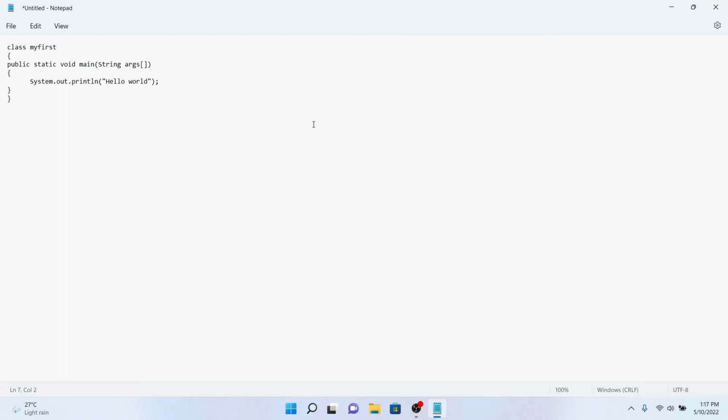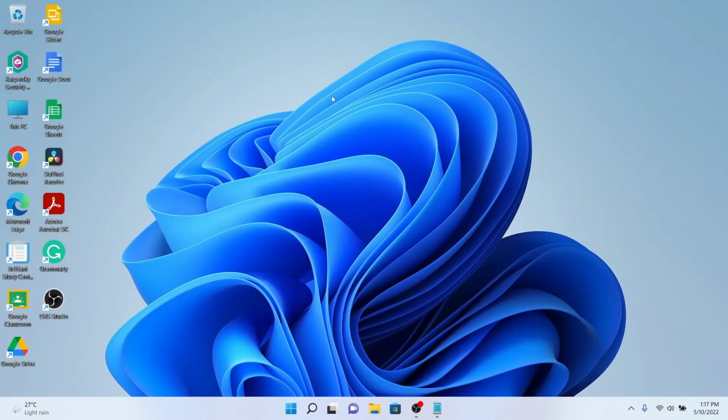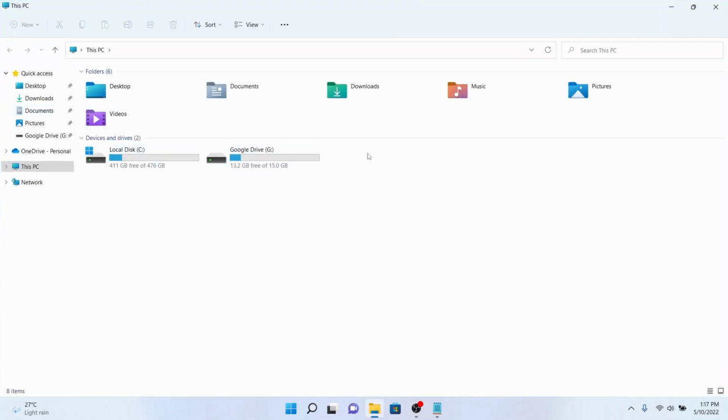So now we just have to save it. When you're satisfied with your program, you can save it. For that, just click on file and click on save, and save with the class name.java extension. For my purpose, I don't have a folder created. So we just have to go back to This PC and create a folder. We don't have any partitions here, only local disk C and a Google Drive.